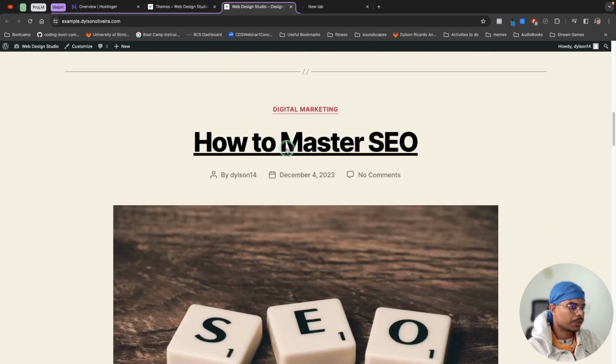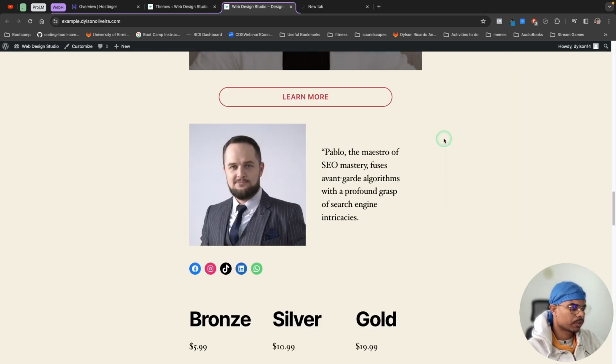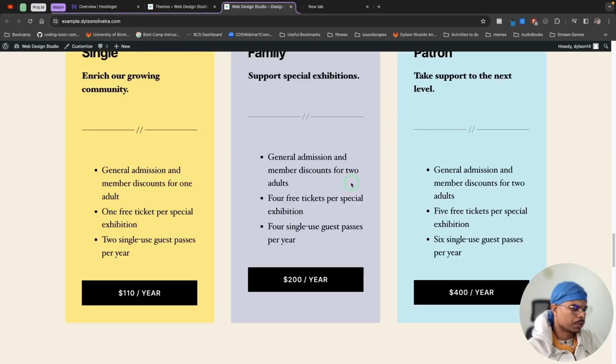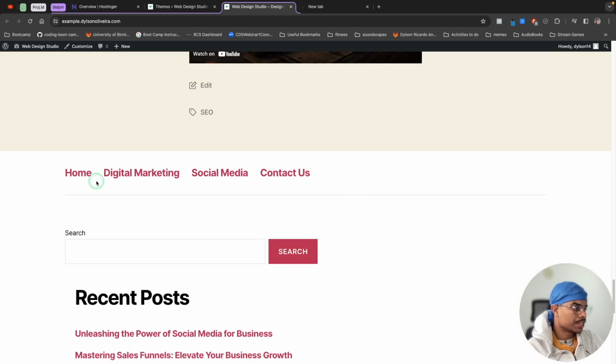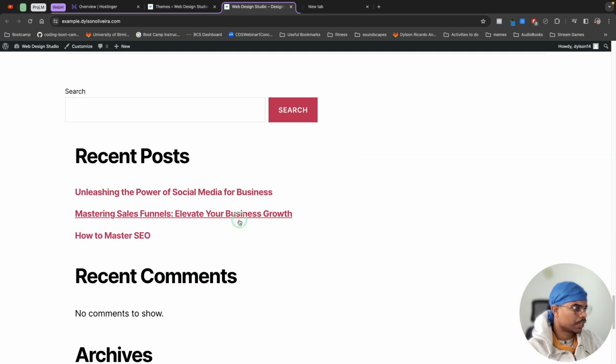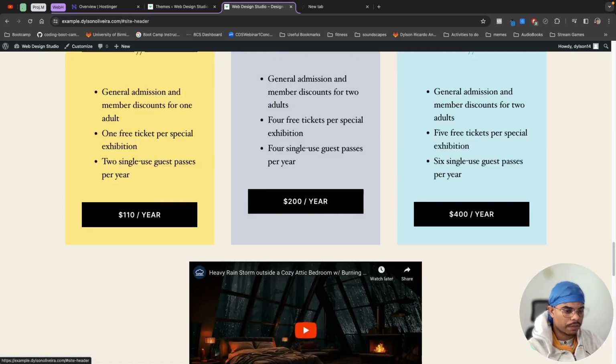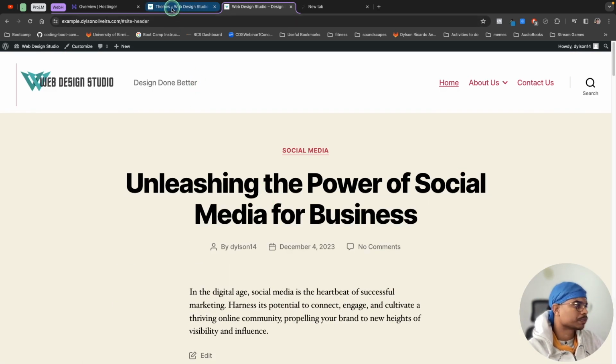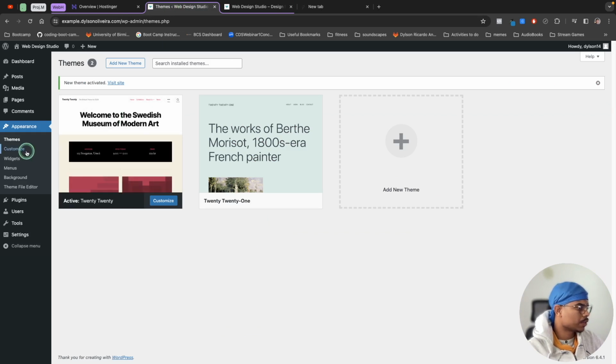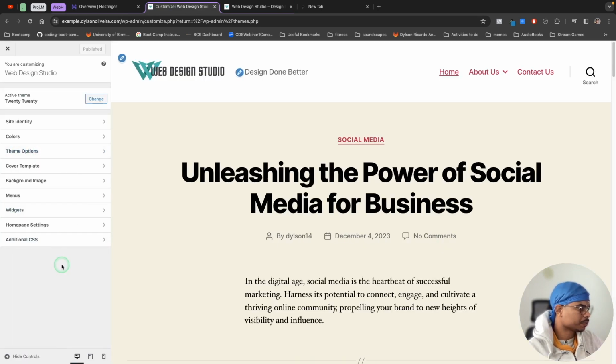If I scroll down, we have our posts. It's displaying the full posts here. This is our secondary menu here. And then we have our widgets down here as well. We also have this to the top button that wasn't there before. So let's see how it looks like when I click on customize.